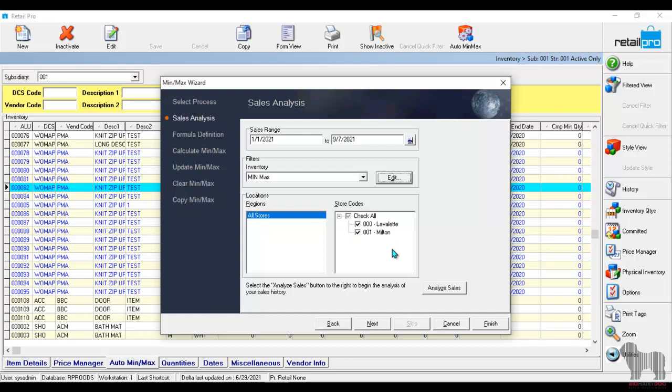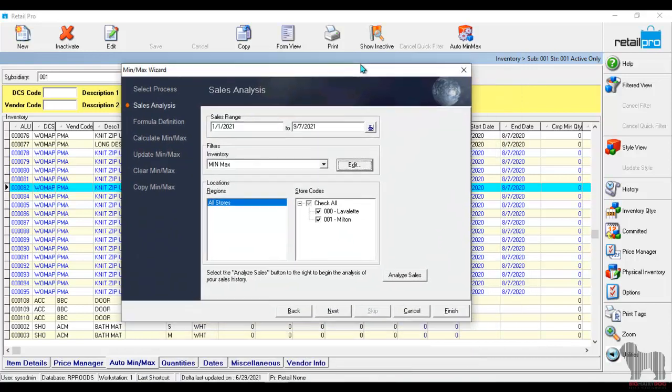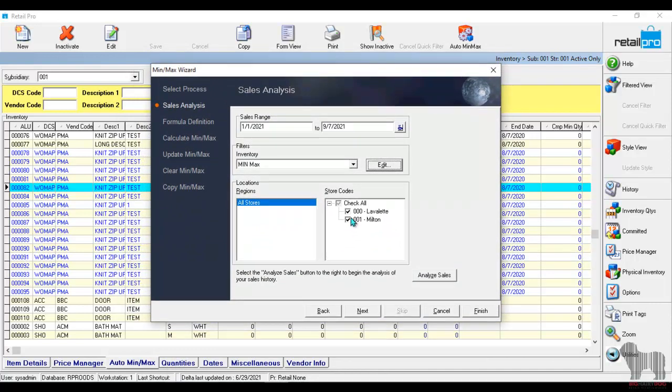In my setup, I do have 2 stores. If we're working for only one store, we just deselect the store that we're not looking to change our min-max options for. So you do want to be careful what store we're looking at. Currently, I'm defaulting to store 001, so that's really the only one I want to look at min-max for today.